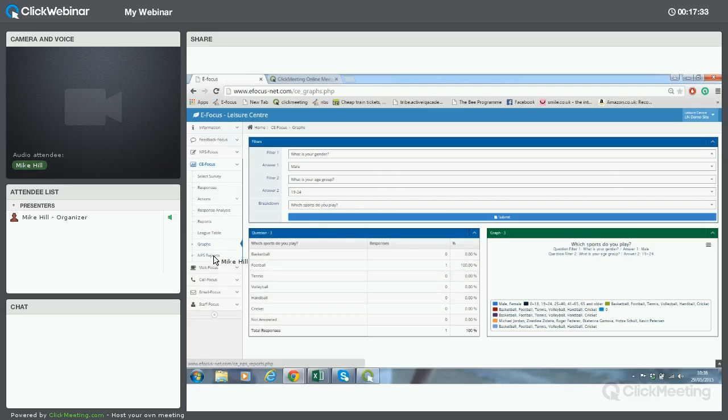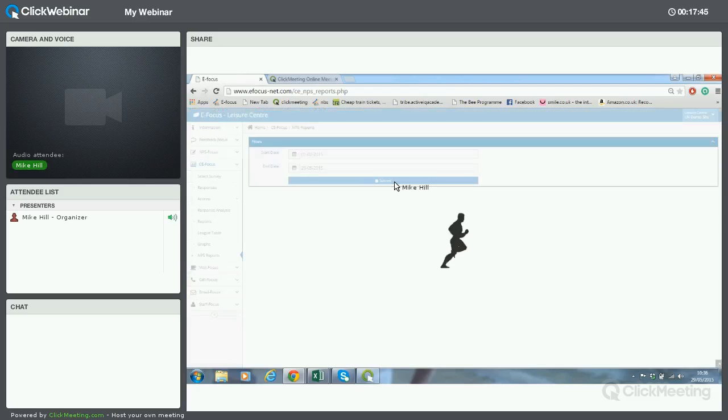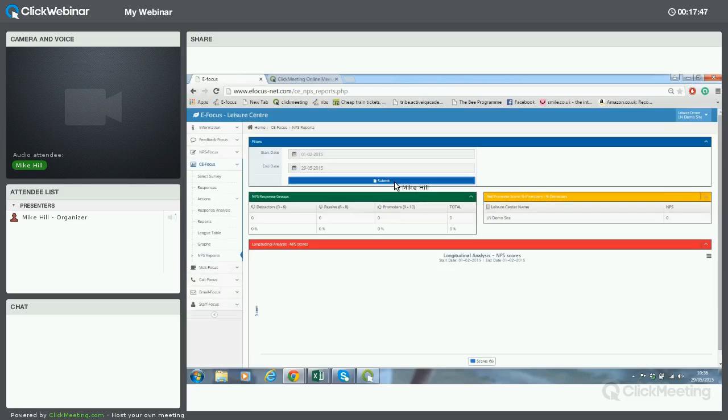And finally, if you include an NPS question, the recommend question, within your customer experience survey, then the NPS analysis can be looked at under this tab. So you can see the number of people that have scored you as a detractor, passive, promoter, and what the overall NPS was. And if you're doing it on a monthly basis, this graph here would show you your longitudinal analysis.